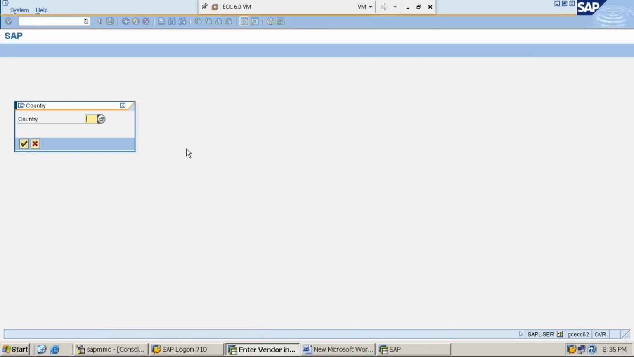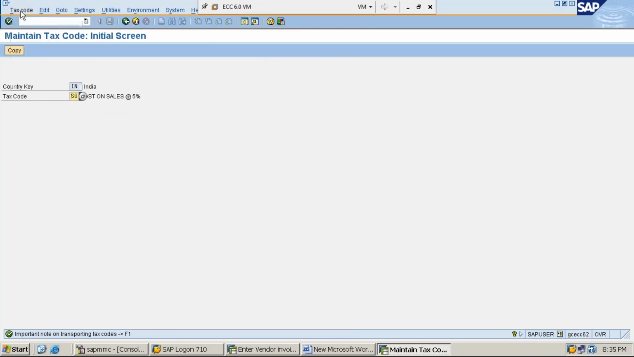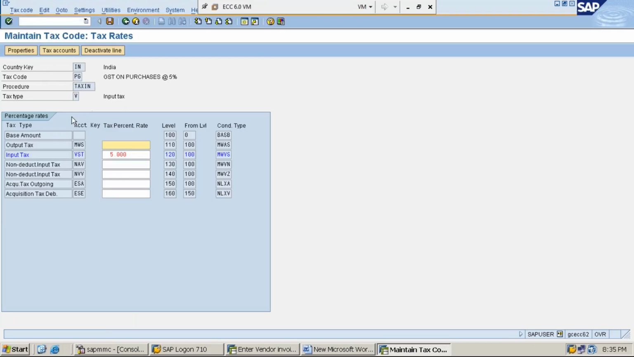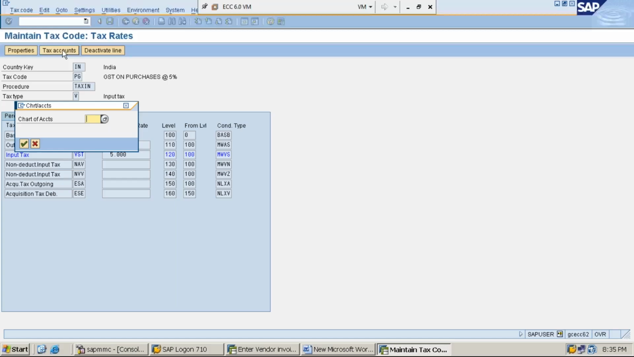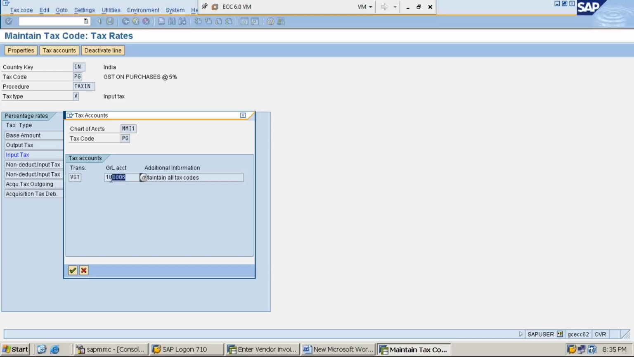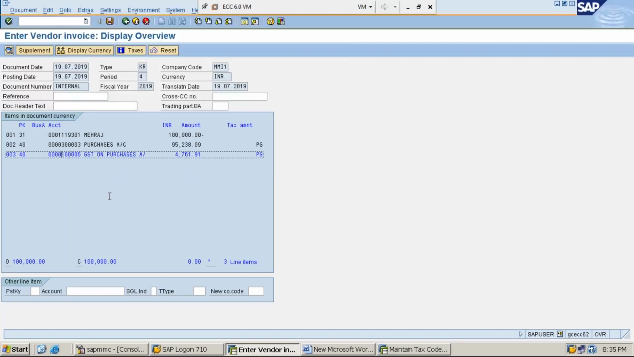FTXP. See, if I go and see the PG tax code, this is the PG tax code. One second. If you click on tax accounts, see, 1,06,000 is there. Visible? Yeah. The same 1,06,000 has been captured. See here. Okay.